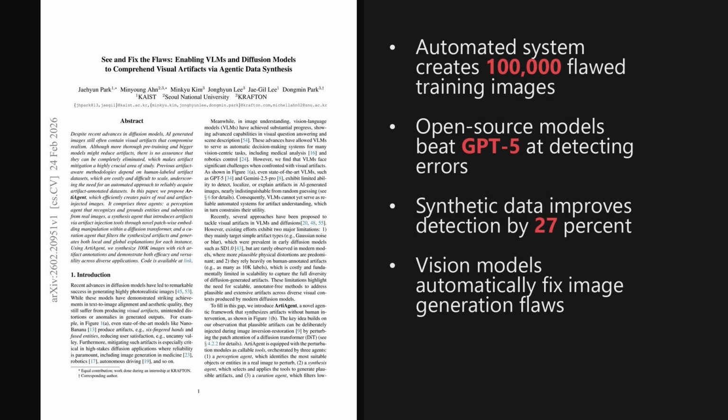Wrapping up, 2 main points stand out. Synthetic data can effectively replace costly human annotation for detecting visual flaws, and smaller models trained on this data can actually outperform proprietary giants like GPT-5. This really opens the door for self-correcting generative systems.